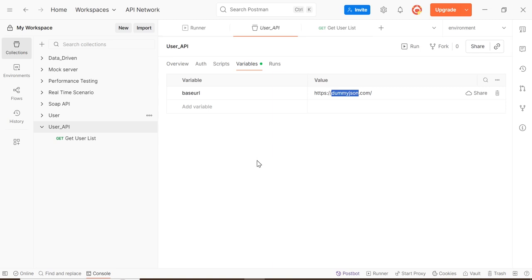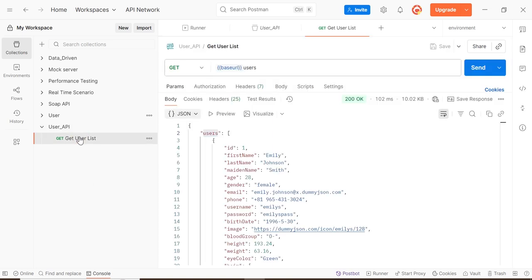By creating a variable, it is easy to collaborate when you share the collection with your team. Variables make it easy for others to understand and run the requests without extra setup. So that's how you can store and use variables at the collection level in Postman.